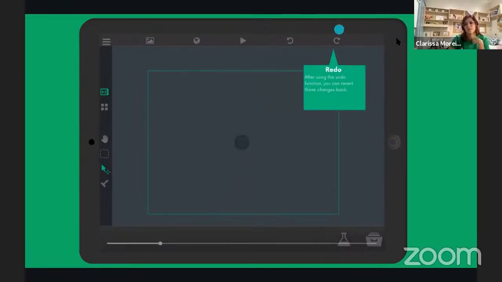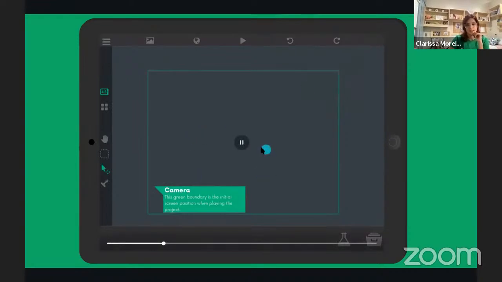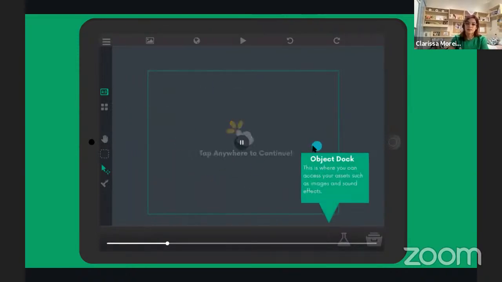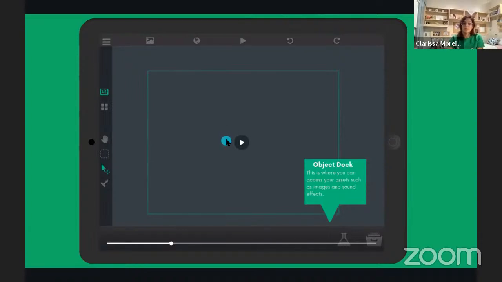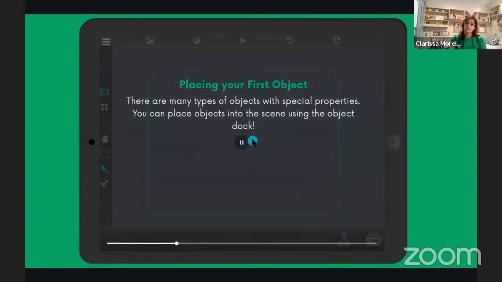So that's how you undo and redo, with these buttons. This is the camera, essentially how your game is going to look on your iPad. And yeah, let's continue. This flask here is where you select your object. You can use your own images, and you can select sounds and effects as well. So let's make our first object here.